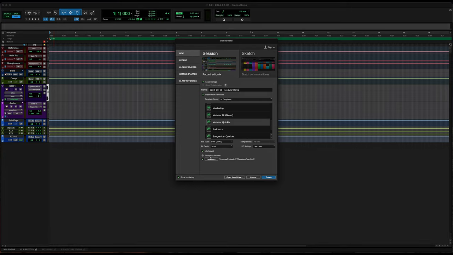Just based on my own organization skills, I usually don't put modular in with my song raw stuff, so there's another location that I put these in, and unsurprisingly, it happens to be called Eurorack. So we named it here, and we're going to hit the create button.